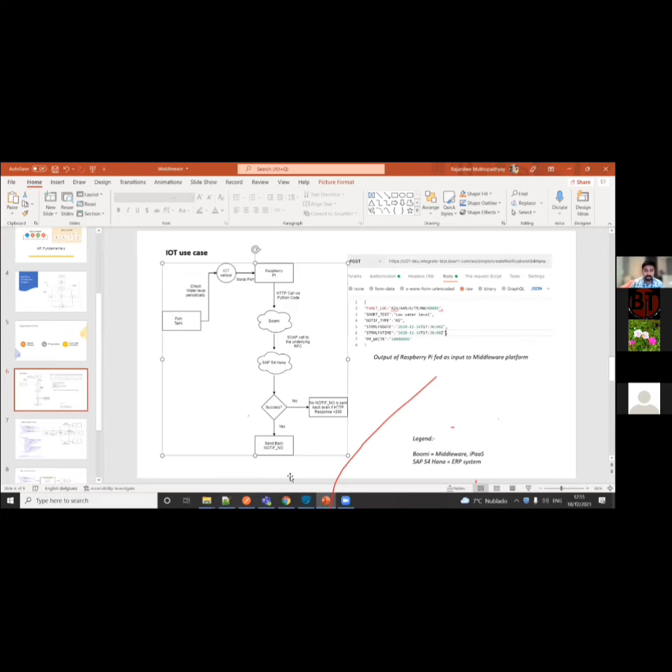So this was the web service, the REST API call which I was showing you. In the middleware, some logic was put in place to use SAP S/4HANA's REST API and write down a notification there. So this is how we have achieved it using a middleware layer.